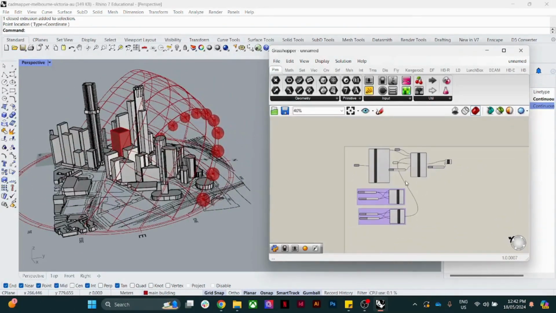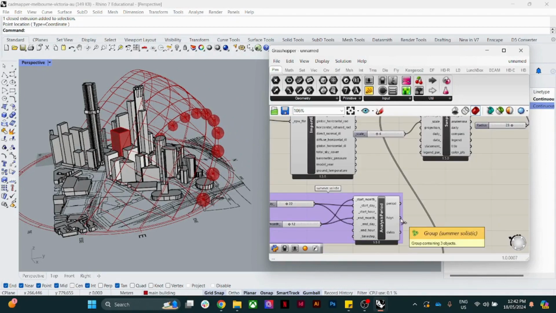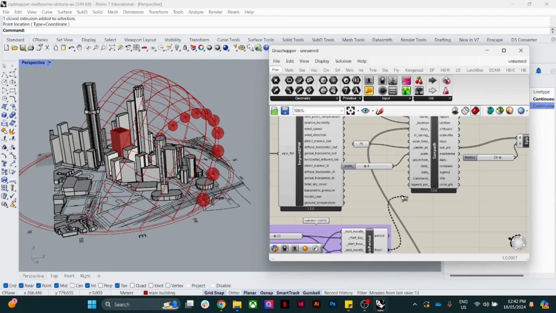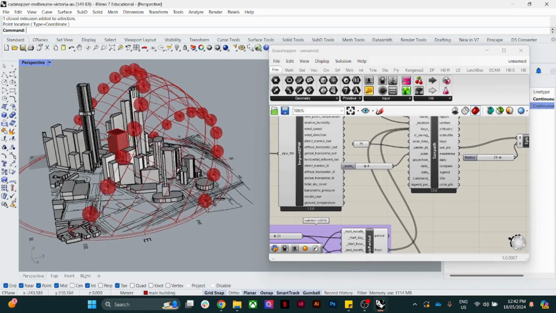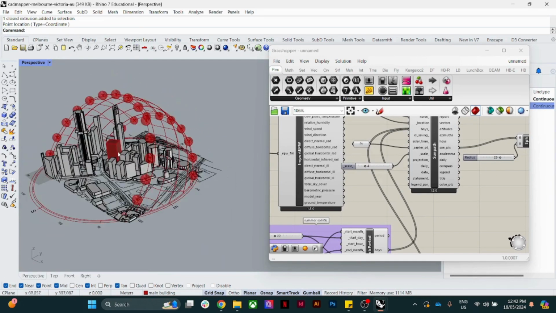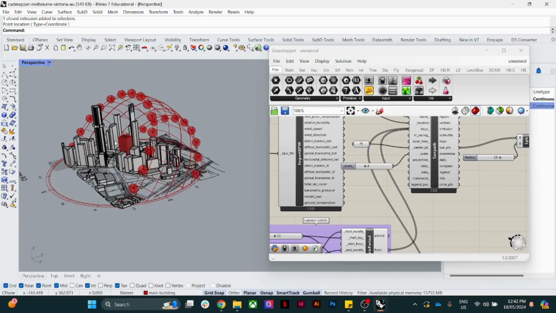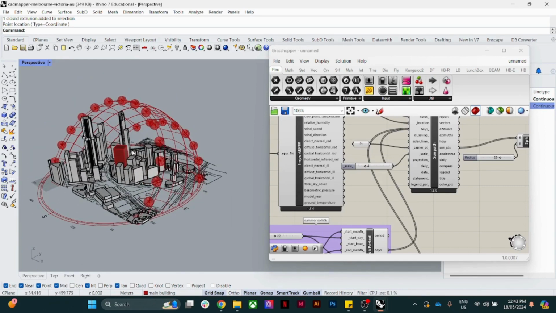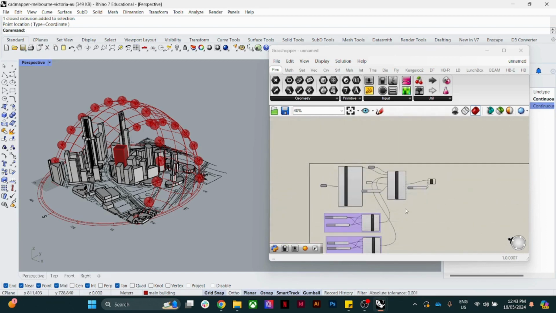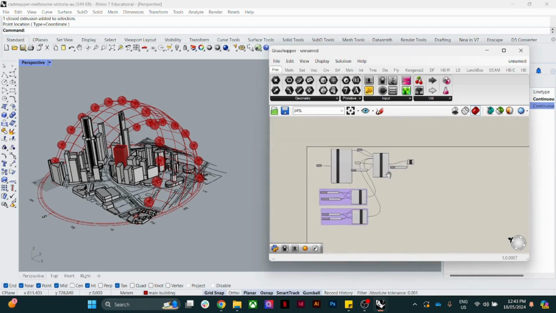To compare the two, you can grab both of them. So our winter is already connected, and let's connect our summer. It shows both of them here. Amazing. So this is how you do the summer and the winter sun path analysis.